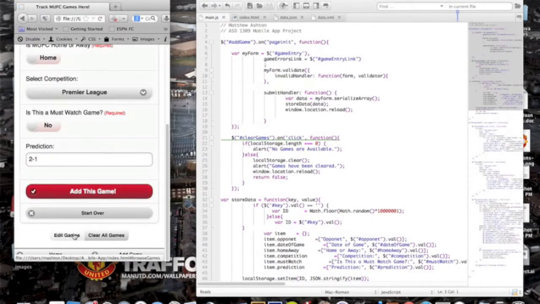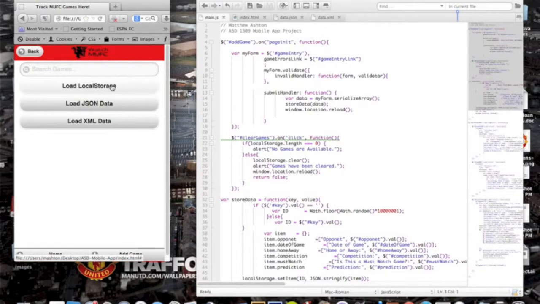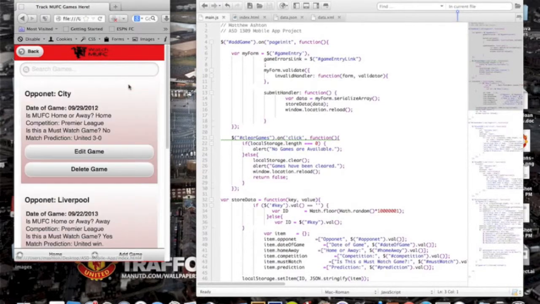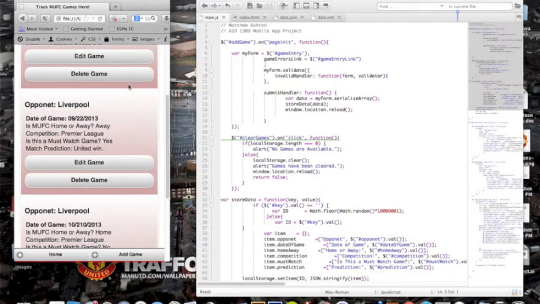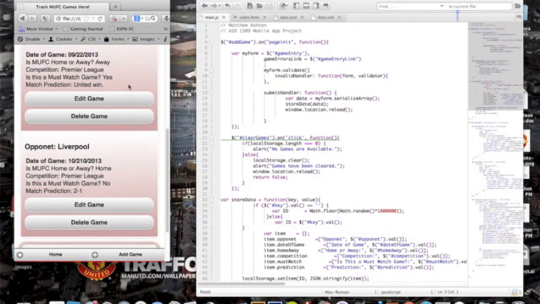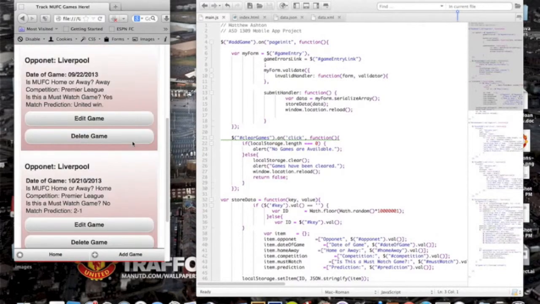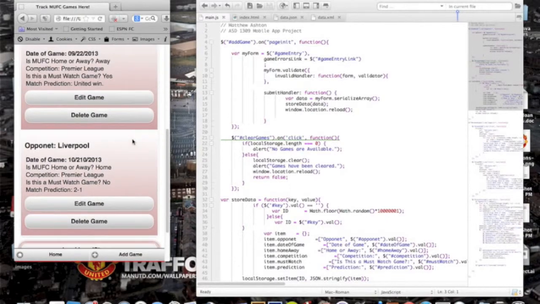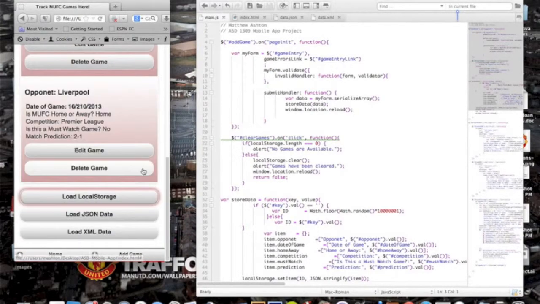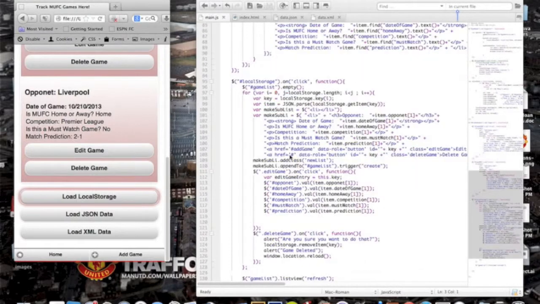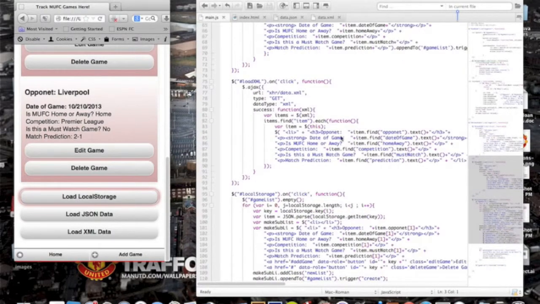You can also go over to edit games, which links back to another page where I have my three options here. Now if we load the local storage, it's going to load any of the local storage. As you see, I have some others from the one I was testing earlier, with the proper edit game and delete game buttons that have been added in there. I actually built the buttons right into the list that's being created.